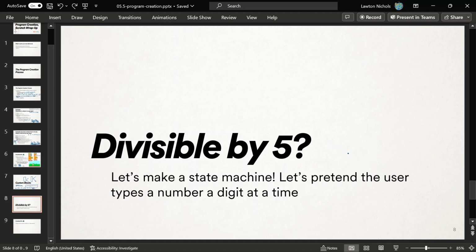Let's pretend that the user is going to type a number to us 1 digit at a time. So like they intend to type this number, like 51,080. And it's our job to figure out, like they're going to type it 1 character at a time, the 5, then the 1, then the 0, then the 8, then the 0. And it's our job to figure out, okay, now it's a multiple of 5. All right? So divisible by 5, another word for that is a number is a multiple of 5. And we can solve this problem with the state machine, surprisingly.